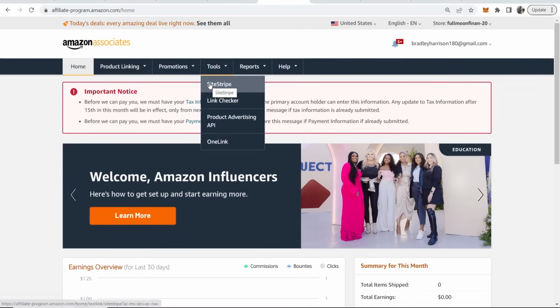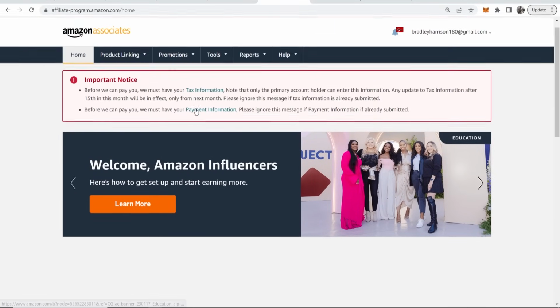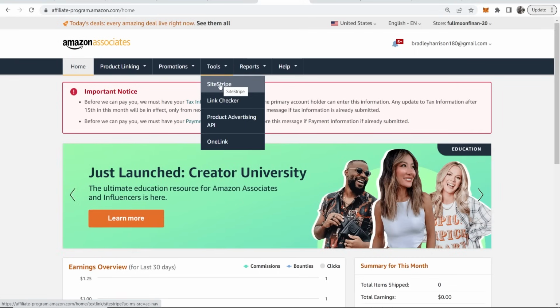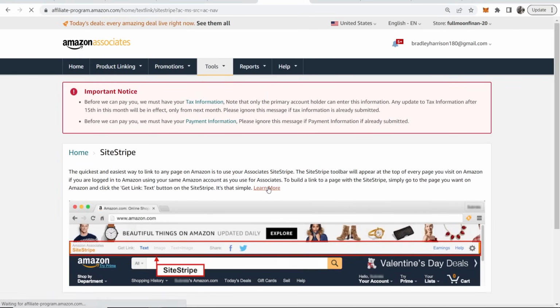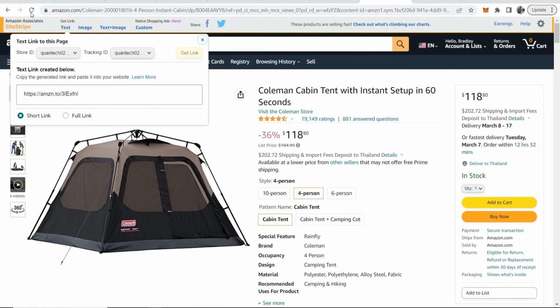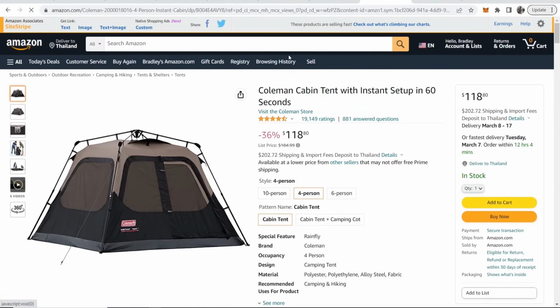Now we're inside of the Amazon Associates program, and we can go ahead and grab our links. The first thing that I would recommend you do is go to tools and then go to SiteStripe. Then go to learn more, and if you scroll down here, make sure that SiteStripe is enabled. That way when you go to Amazon, let me just refresh the page here, you'll see this grey bar, and you wouldn't have seen this before if you didn't already have an Amazon Associates account.